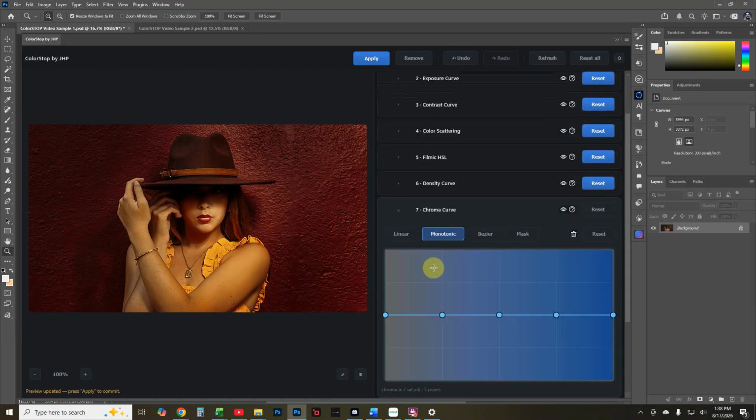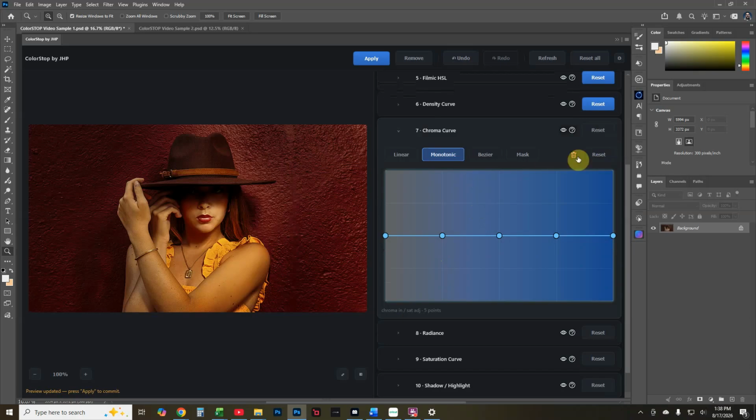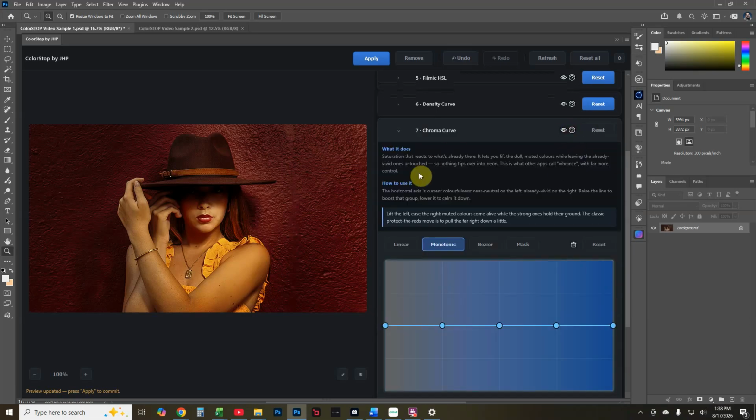Next, number 7 is our chroma curve. So chroma is interesting. It's saturation that reacts to what's already there. So it's really about dull muted colors, okay? So thinking about the difference between the dull colors and the vivid ones.